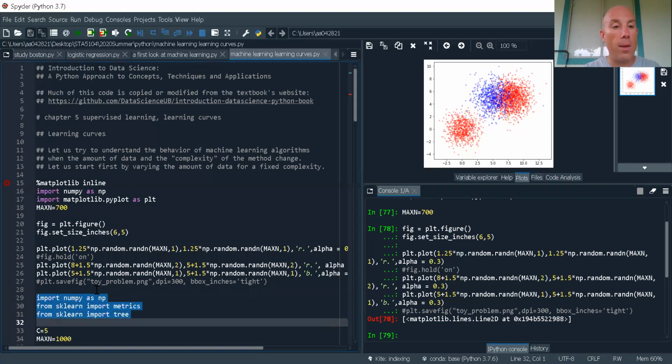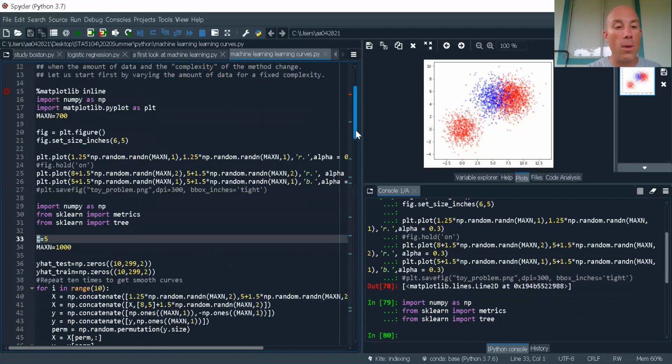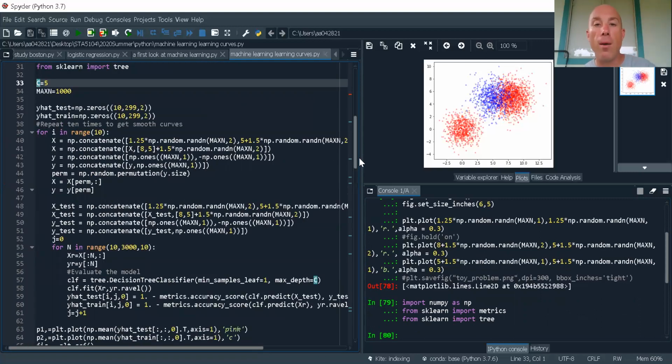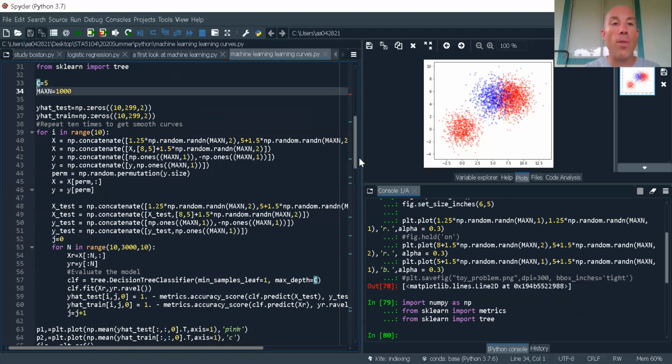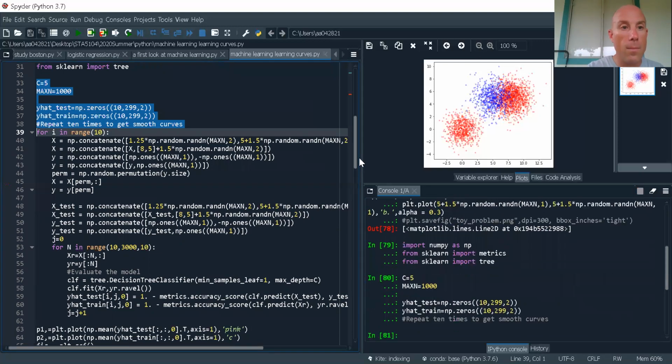All right, so let's go ahead and get some more packages. Let's get some sklearn going. We're going to get metrics and tree because we're going to be using decision trees, and we're using metrics to evaluate our model. We're going to set our complexity parameter to 5, and we're going to set the maximum n to 1,000. And we're going to have a train set and a test set.